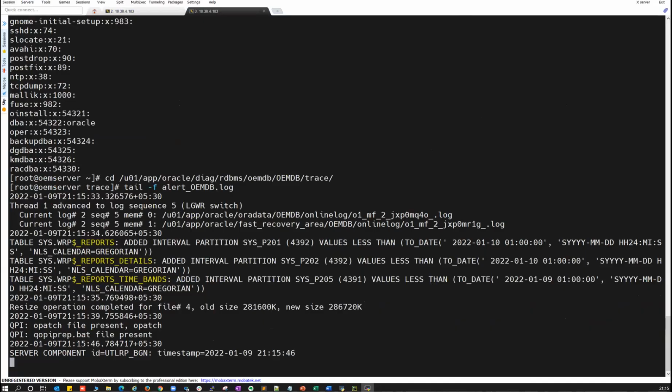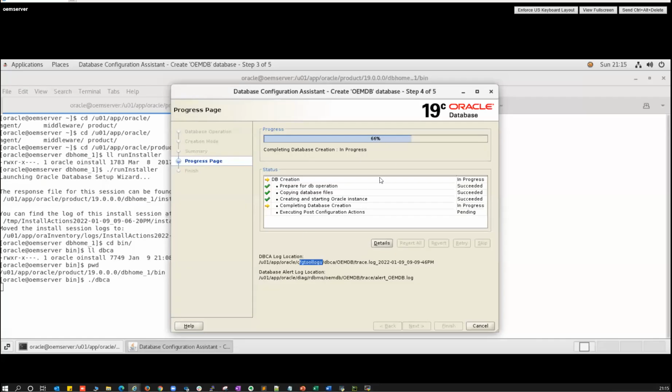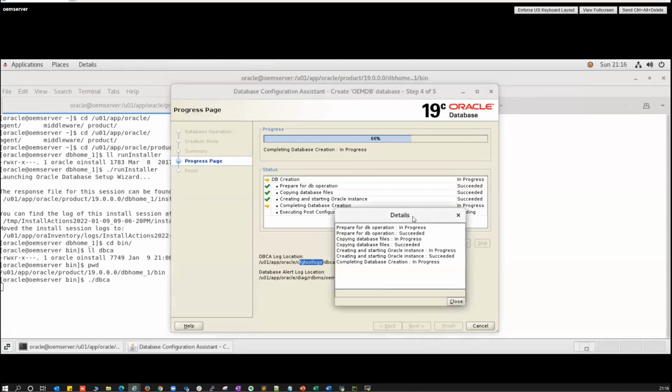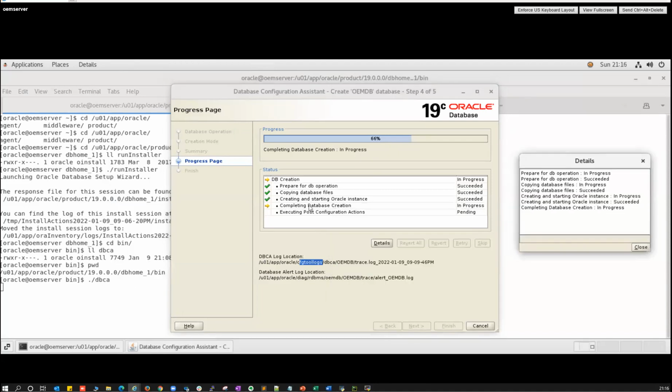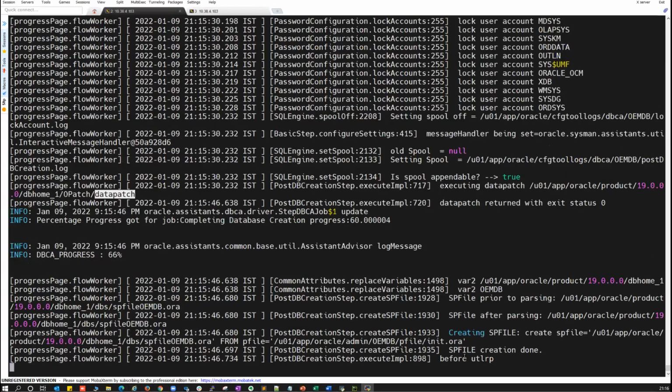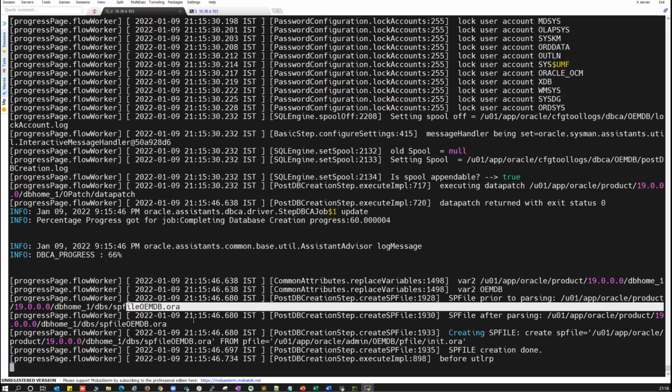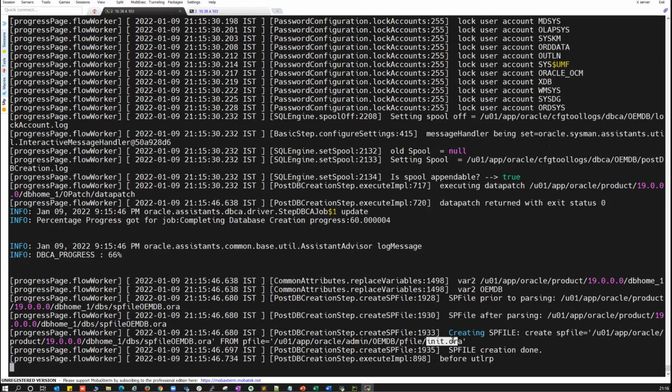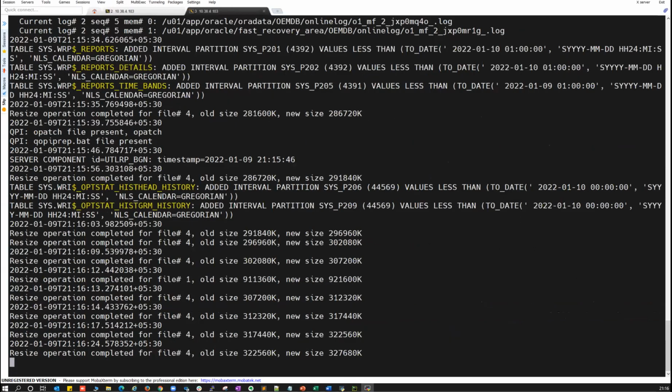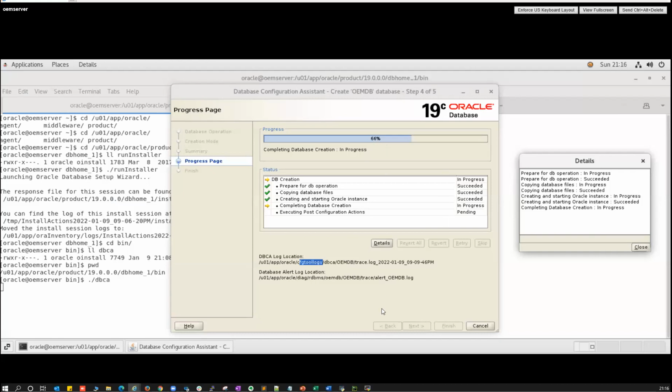Right, so yeah, we'll give a few more minutes here. Okay, 66% completed. Click on this detailed screen here. We'll see the completing database creation. The database creation is done and the database instance started. Now it's doing some post execution. If you go here, you can see the post execution is running this utlrp script, and it created your SP file and all of them. From the init file, it created the SP file, and then SP file creation is done, and before utlrp, it will be the final post verification steps. Right, 60% done here.